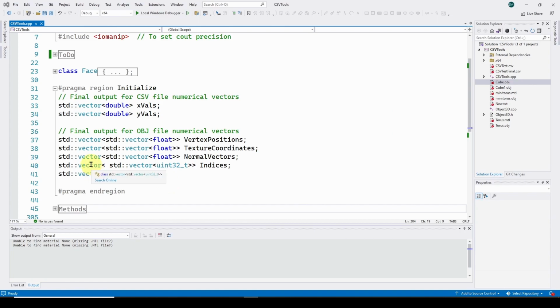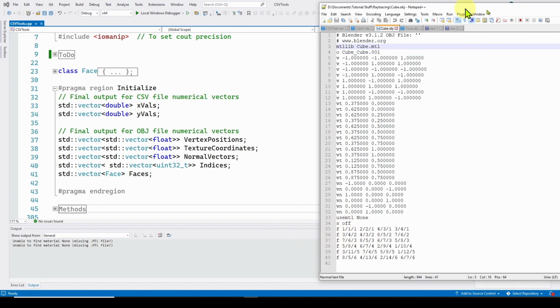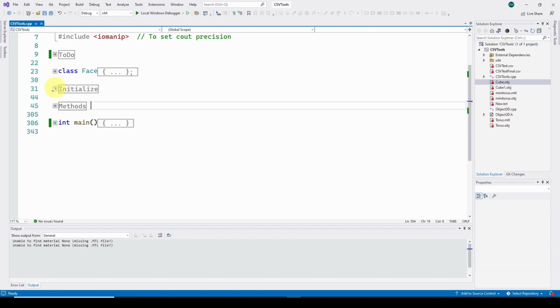Then we're going to have a vector of vectors of unsigned ints, which is the indices. And that's going to contain all of these indices that we can then parse, all right? And then we have a vector of face, our face object, which is called faces. So each time we have a face, we will push that into this vector and we'll have all of the faces. So that's the initializing, really not much to it.